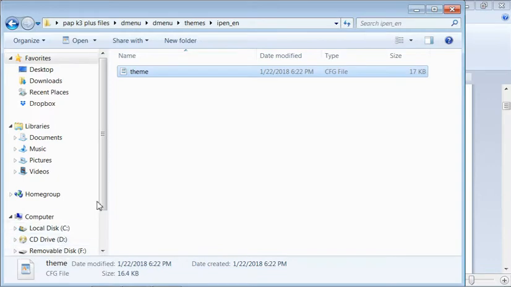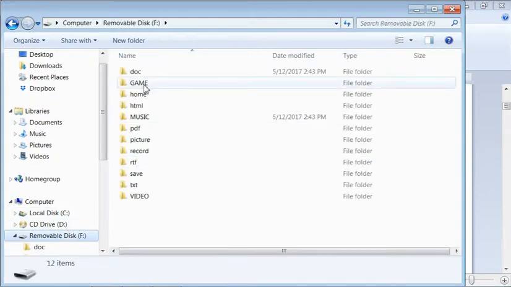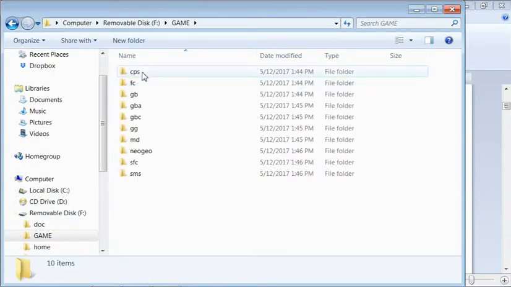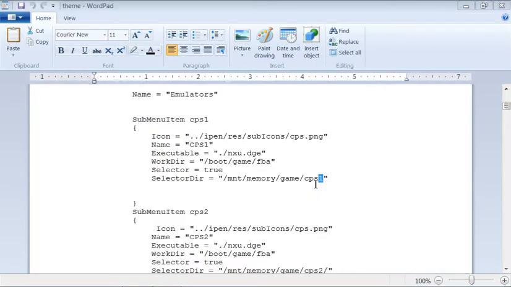But on our internal card, it's game CPS. There is no 1 here. In fact, if you added a 1 here, your stock menu wouldn't even register your games because it wouldn't know where to look. So that is the problem: it's looking in the wrong spot.